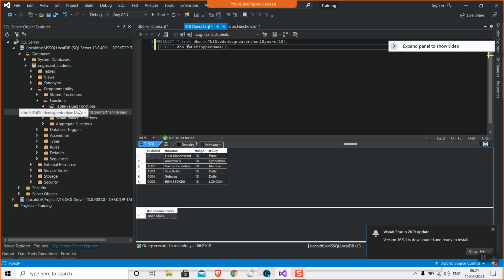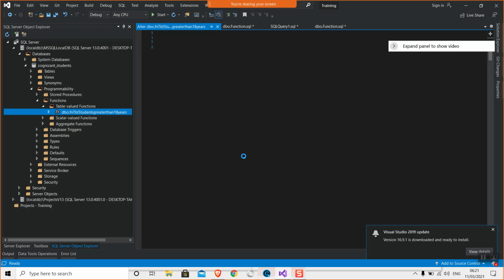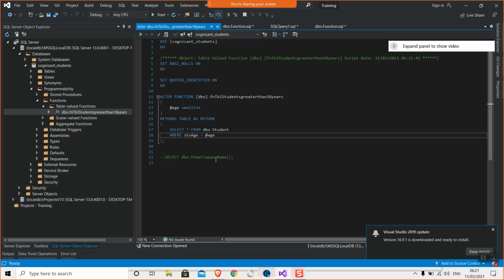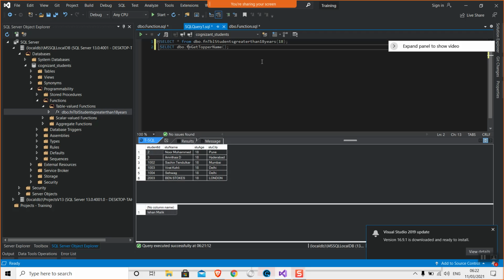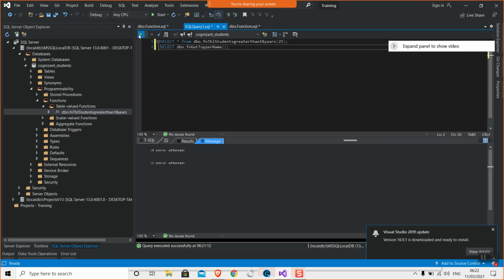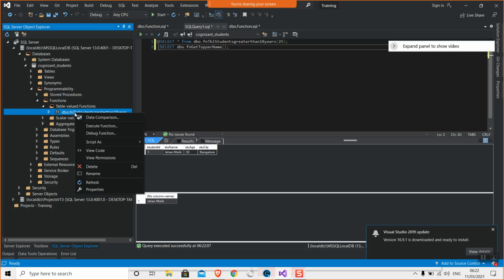So I can update a query as well. Let me check if I can alter it or not. And now I would love to write 25. Okay, so I'm the one who is the oldest here. Anyways, these are the things: how you can declare and use the function.